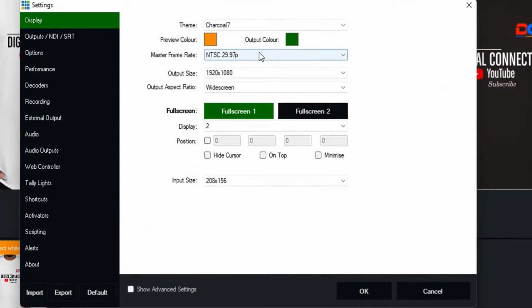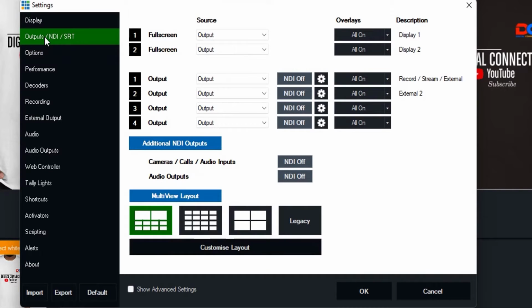And then when you come to the frame rate, you can choose the frame rate you want your display to be, and then your output size. By default, I think these are very good. Unless you know what you are doing, just leave them as they are by default. And then when you come to our output screen, we have our source, that's output 1, full screen. You can leave these by default unless you know what you are doing. And if you will be using NDI, you can easily turn it on here.